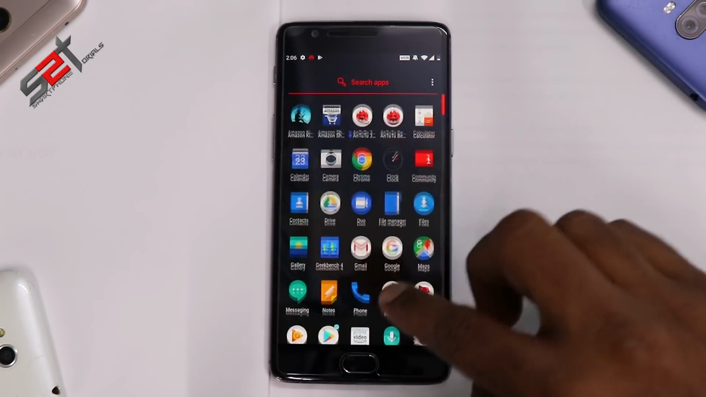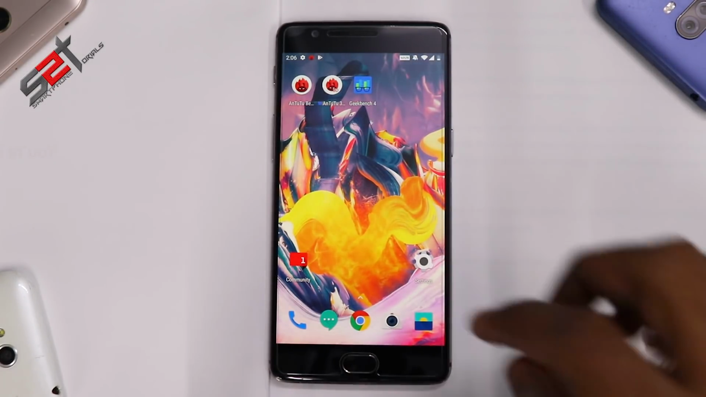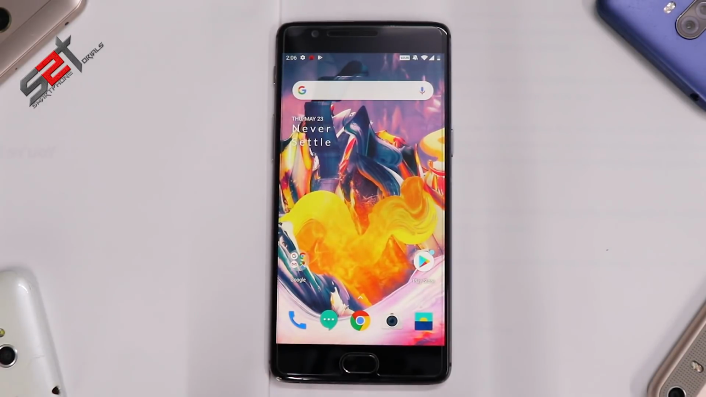But all in all, to conclude, kudos and thumbs up to OnePlus for this wonderful update. It looks flawless to me. I don't really see a problem over here, but a long-term gaming review and a battery life test and stuff is on the cards. We might do that as well.